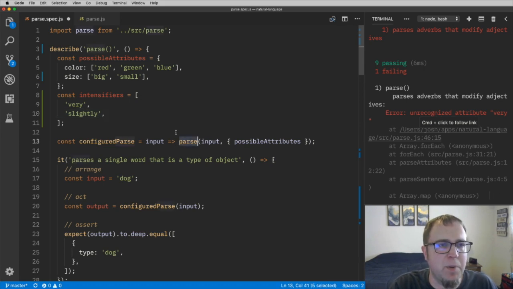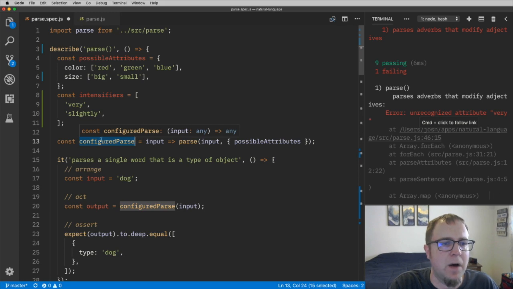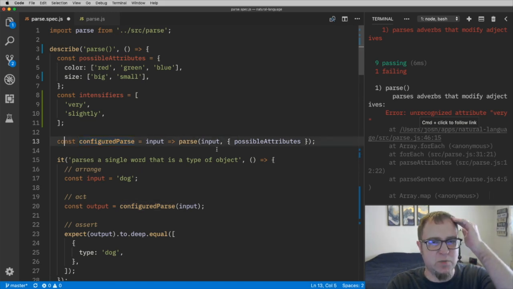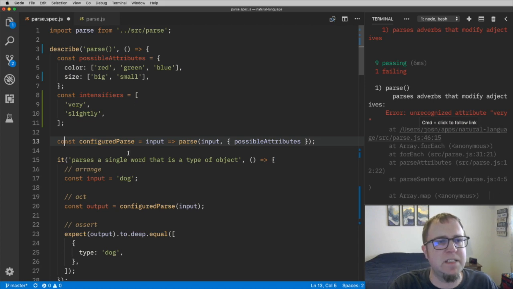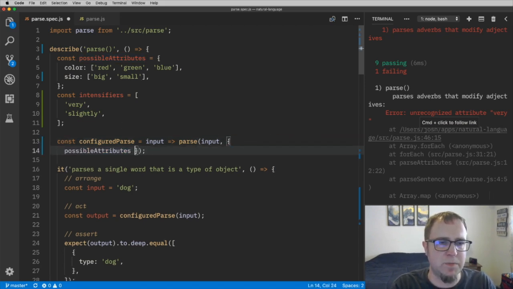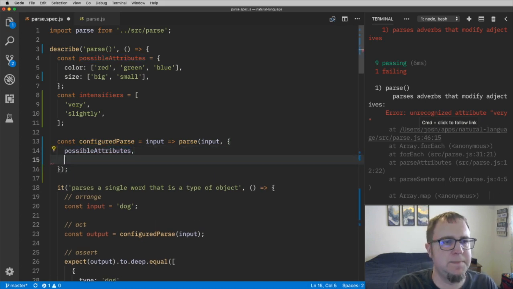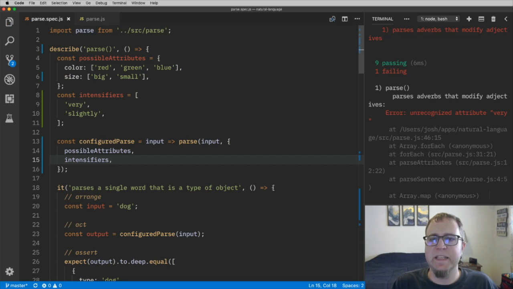We have our plain parse function that's imported here, and then we have configurations that are passed in. I've set up configured parse at the top of our test because, at least for right now, I'm not varying that from test case to test case. For most of my test cases, I just want a configured parse with these hard-coded values to test against. So let's break this into multiple lines to make it clear. Intensifiers. Now we're passing in the intensifiers, but it's still not being recognized.